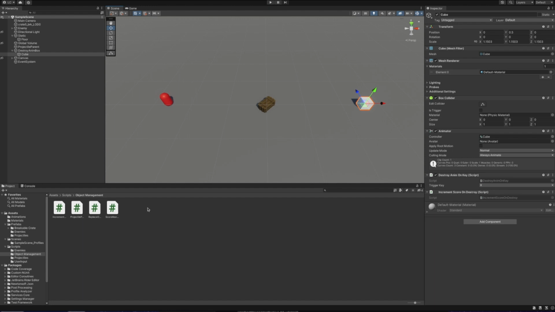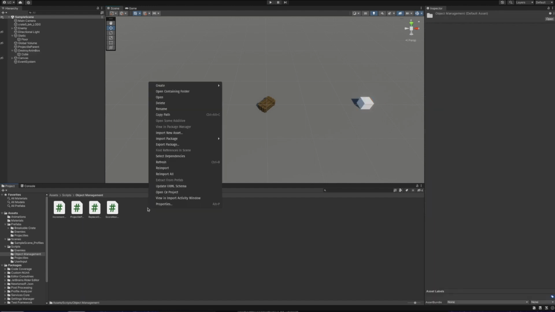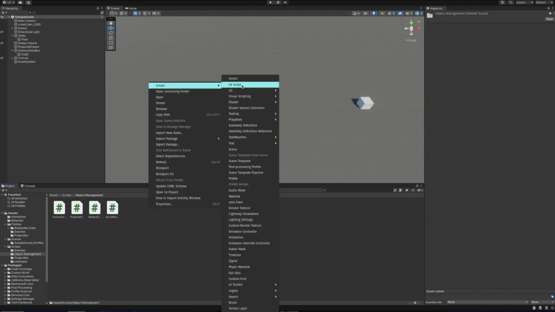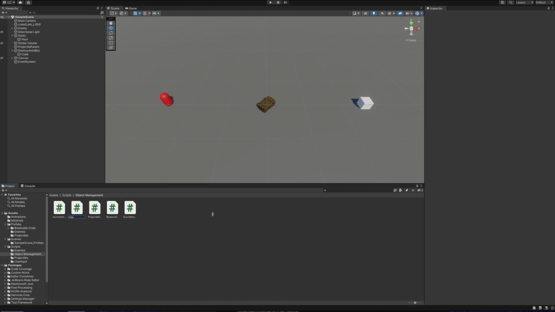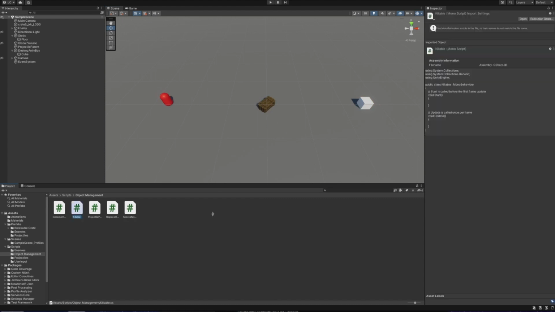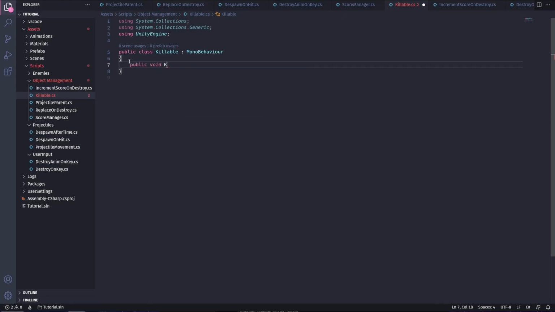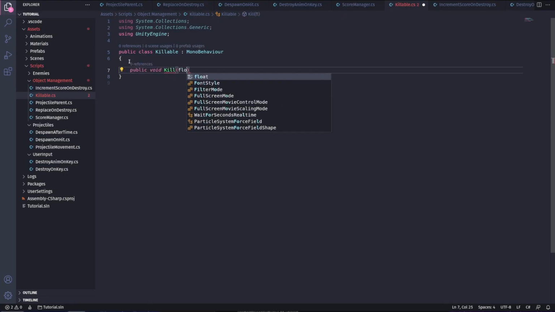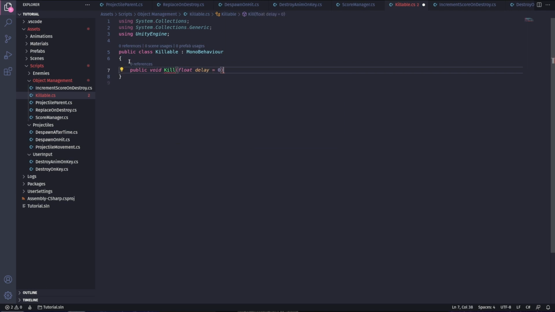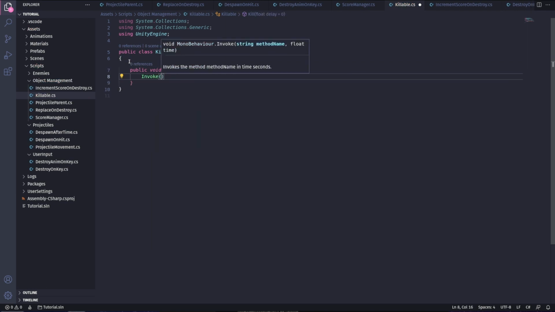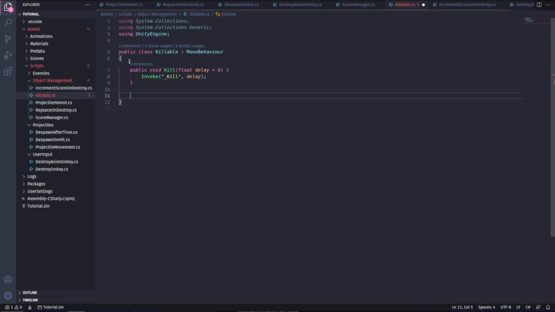First, let's take care of the special handling that the death animation requires. We'll create a script and name it killable in order to distinguish it from destroy. Like its namesake, we'll give it a public method kill with an optional delay. In order to take care of the delay immediately, we'll use a helper method _kill.